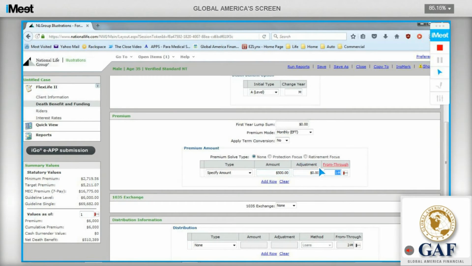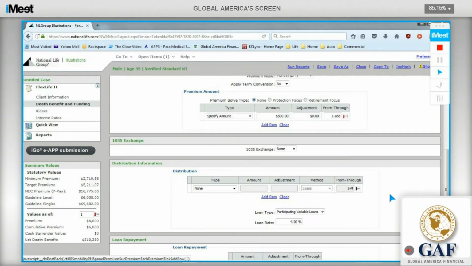On the adjustments, we leave that at 0. On the from through button here, what this means is from what time frame are you paying this policy through. If we start today, which is year 1, we enter that, and then we do a dash, and we enter A66. What does that mean? That means that they're going to pay this policy $500 a month from today through age 66, age 66. All right? Then we tab over. We leave the 1035 exchange as none for the most part, so we'll leave that blank.